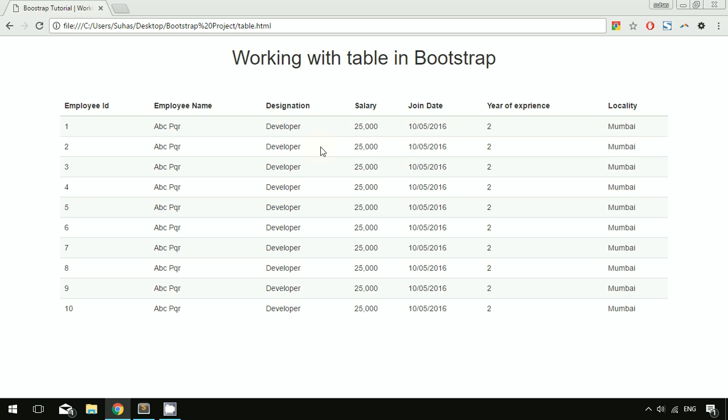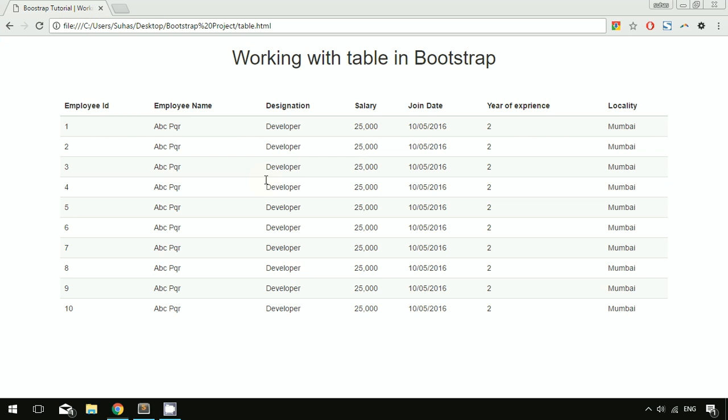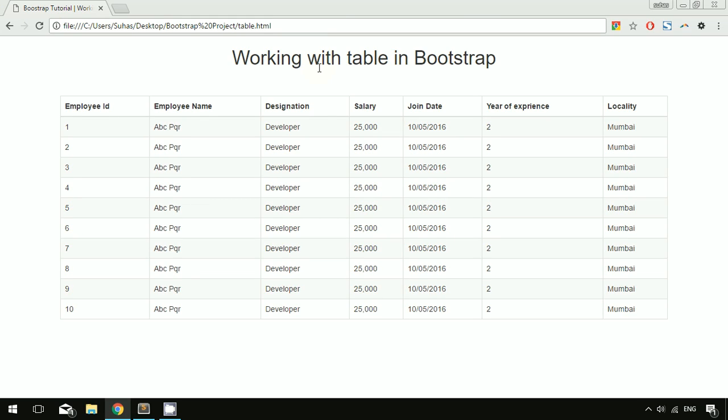The next thing we are going to learn is the bordered table. In order to make a border outside and alongside this table, you have to use the table-bordered class in Bootstrap. So let me include that class: table-bordered. Once you do that, just hit refresh. As you can see, the table is getting a border from the outside and the inner side. That's why we use the table-bordered property. Depending on your requirement, you can use table-striped or table-bordered.